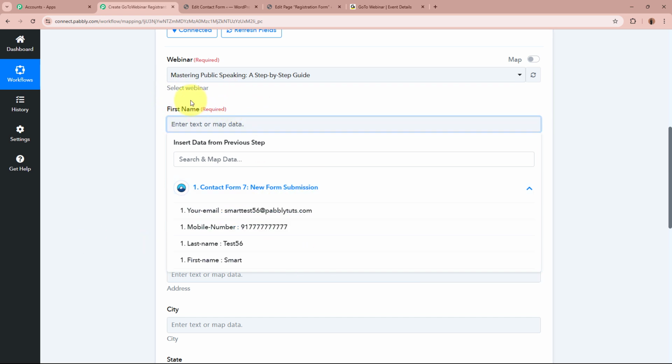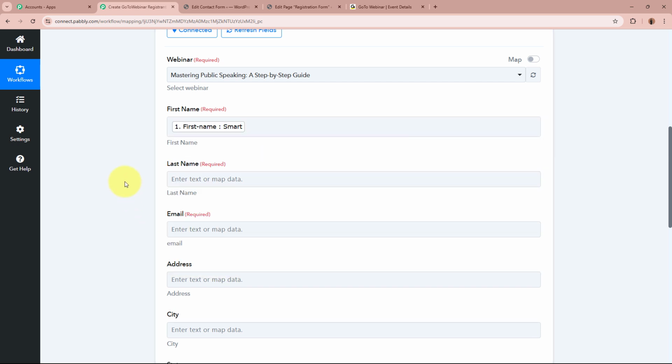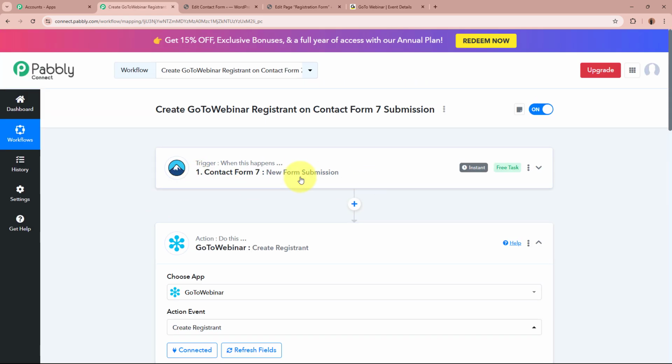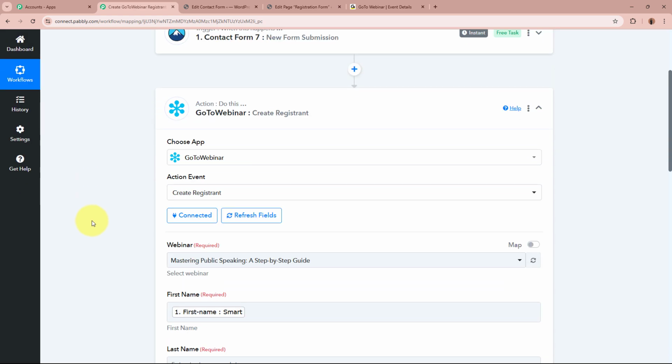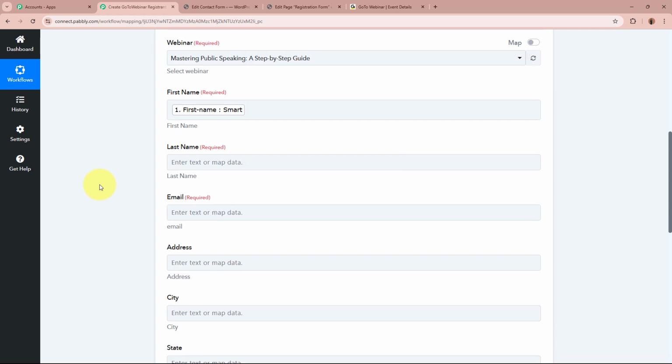It is asking for the first name of my registrant that I want to create. I want to create this person. I've done the form submission using Contact Form 7 as a registrant in my GoToWebinar account. So for the data of this first name field, I'm going to select the data of the first name from my previous response. As I've selected the data from my previous response, the data is mapped. And as I mapped the data, it has now become dynamic. Now, whenever a new form submission is done by Contact Form 7 and a new response is received, this mapped data is going to be automatically updated according to the new response, okay?